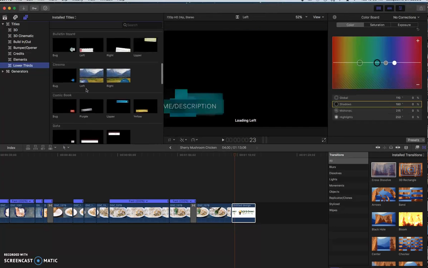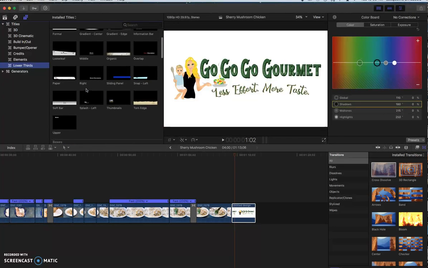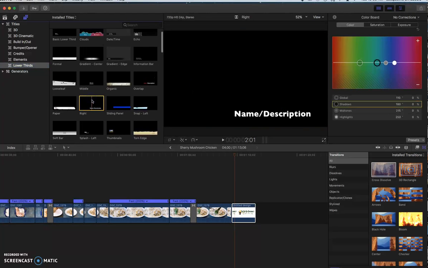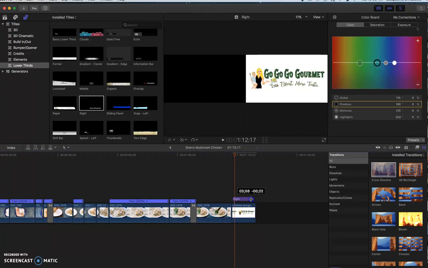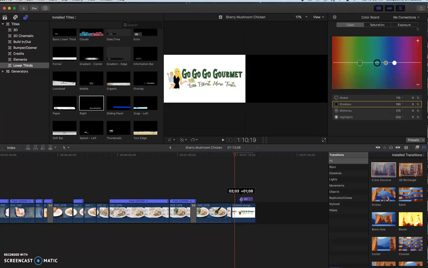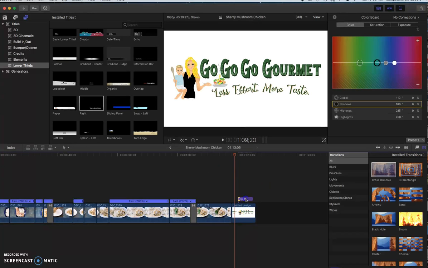I can show you how this works, if I can find the one I'm looking for. Right, this is the one that I use. So you just drag this into your project, and then you can resize it and move it around wherever you want it to start and stop. So double click it, and it'll come up here, and then you can edit it to whatever.